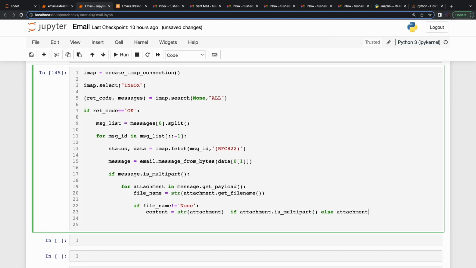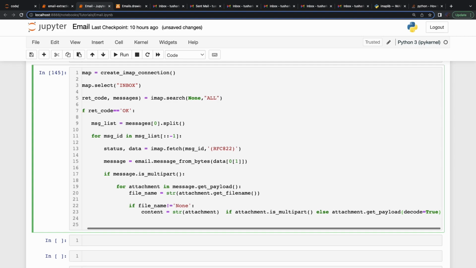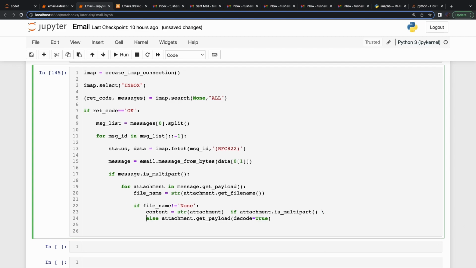Else, attachment.get_payload, and decode is equal to true. That's it. That should do our job. Let's go into the next line. We can have this statement here. Now what we want to do is write this to our local file.